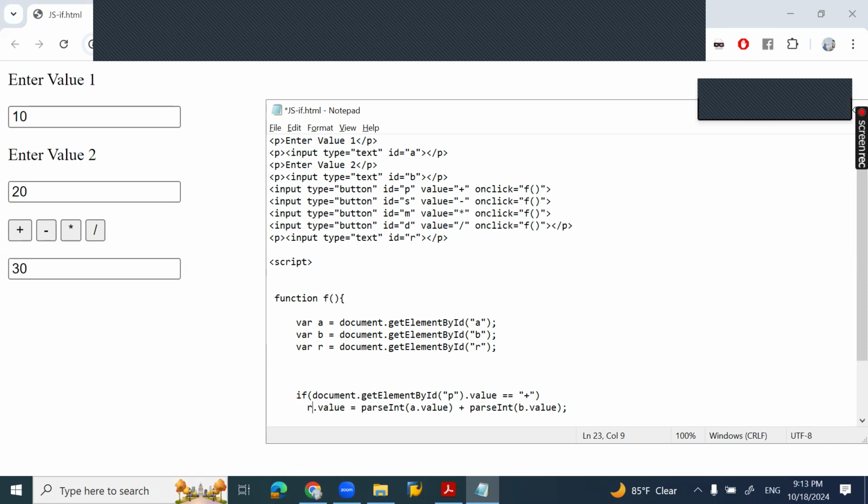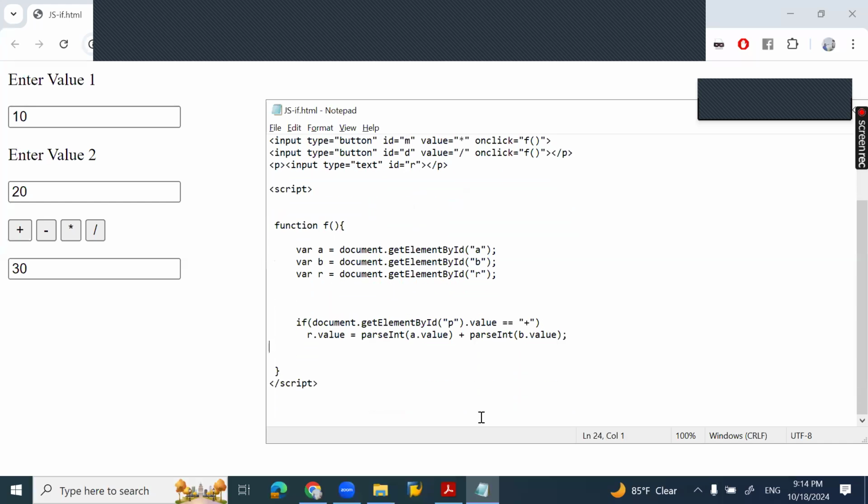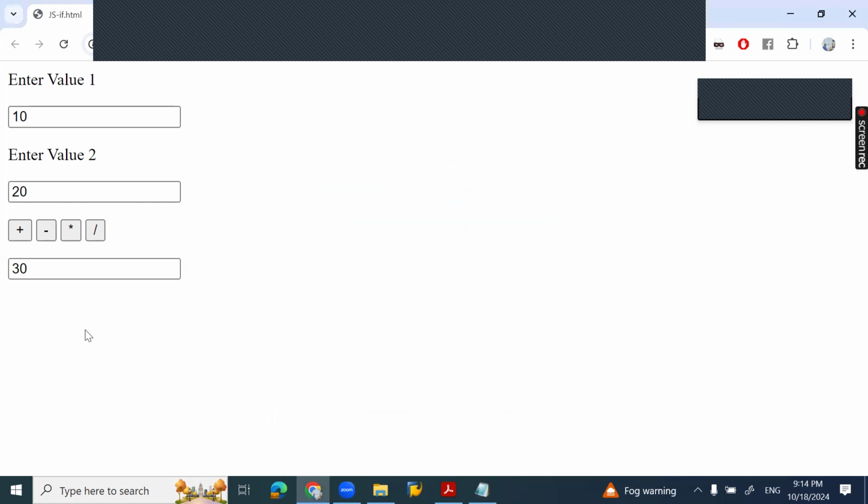r dot value is equal to, so this is now fixed. Every time I read this, document get element ID becomes a. So I don't have to say this dot value. So I say a dot value, b dot value, and it should be working fine. So let's try. I can say 40 and 50. It should be 90. There you go.